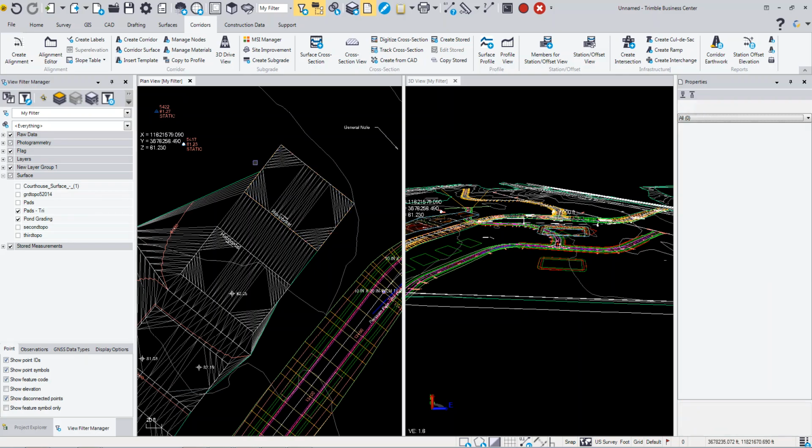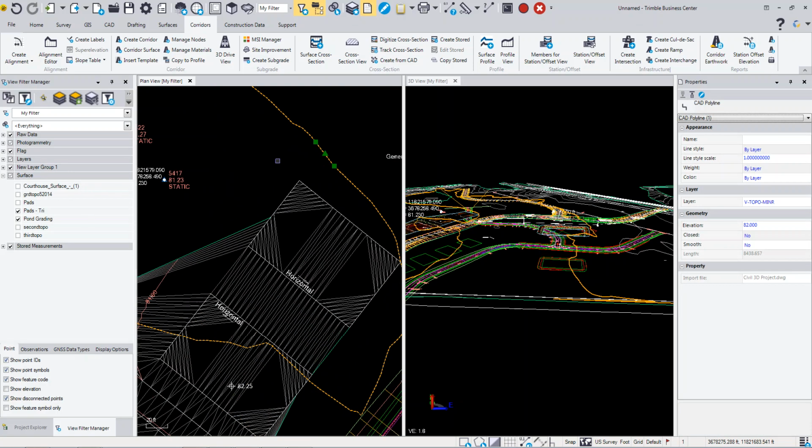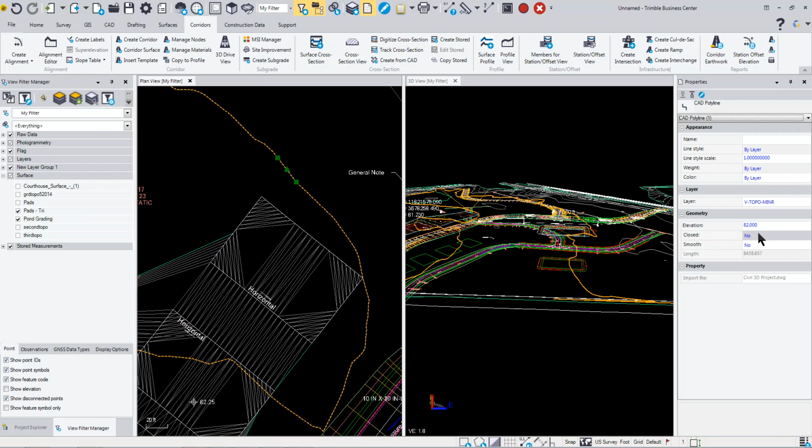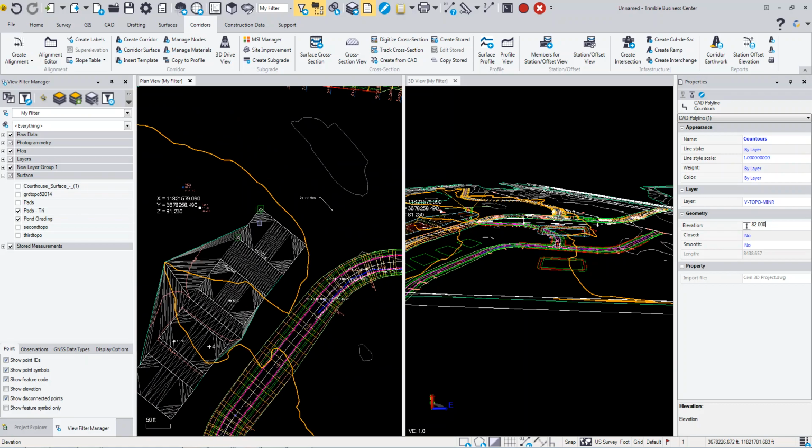Now some other things I can do as well, if it's a 2D polyline, like this contour line for example, that is something that I can edit. Over here you can see that I can do the same thing. I can call this a contour line, or change the line style, change the layer, but you'll notice that I can change the elevation. So a 2D polyline or a CAD polyline, you do have the ability to raise or lower the elevation of that particular object. So unless it's a 2D polyline, you cannot edit it.